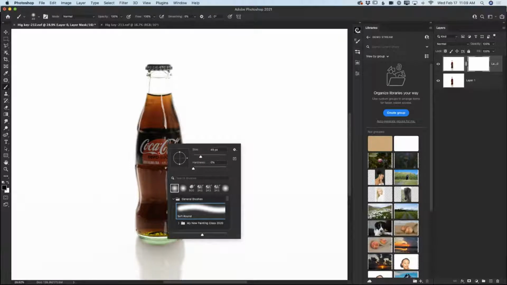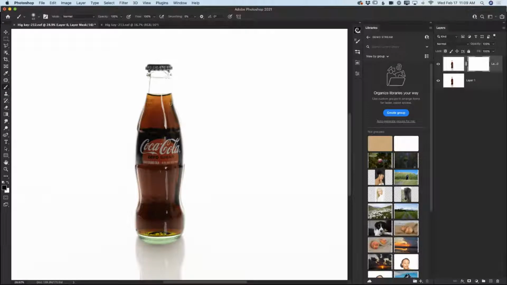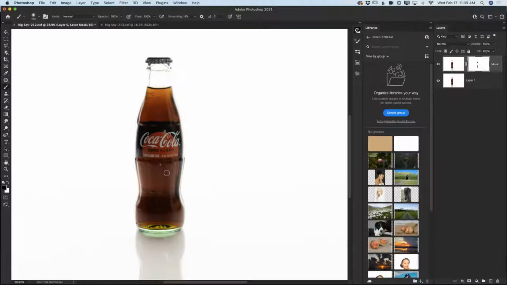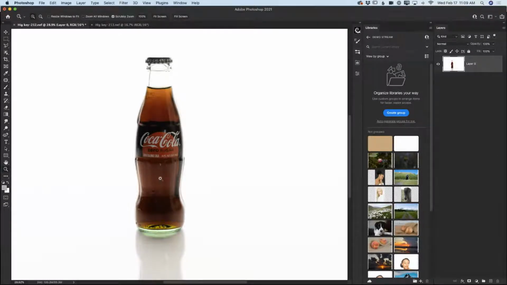Any brush you're more comfortable with. I prefer to have my brush with soft edges, with black color. I will increase size of my brush, and I will paint out this reflection from top layer, just like that. Also, I will paint in here and from this layer, and just like these guys, we removed our reflection. Now what I will do, I will merge all visible layers. You can click on merge visible or flatten image, it's up to you. And now we have one image.